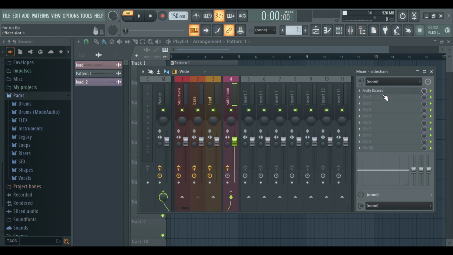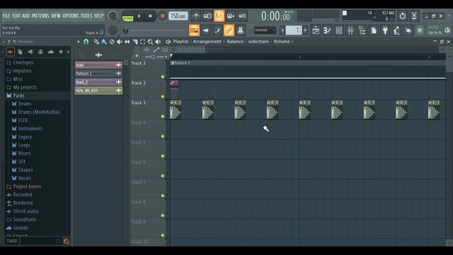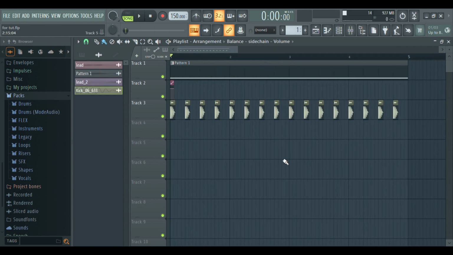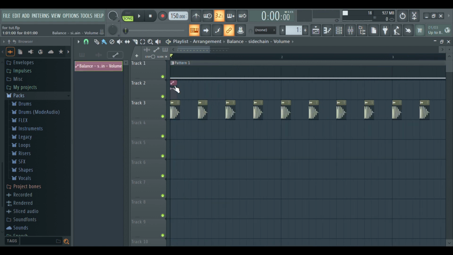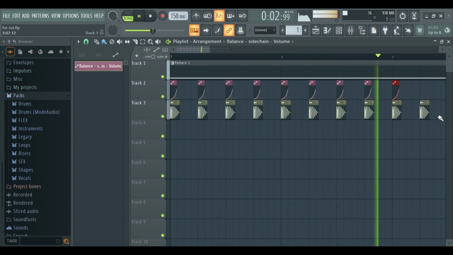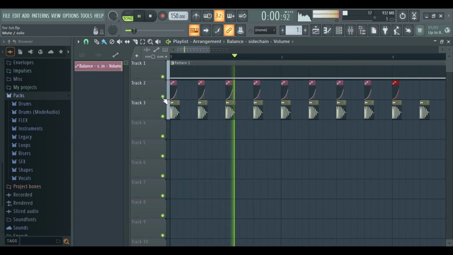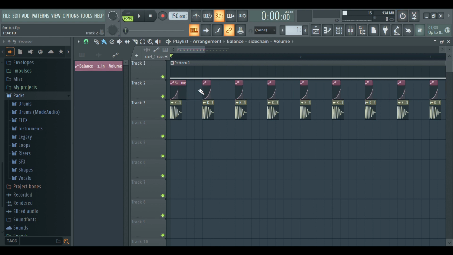Going back to Fruity Balance, right click the volume knob and select create automation clip, and then you can automate this however you want. With a kick and without the sidechaining it sounds like this. And then you can use the automation to create a shape kind of like this. So you can hear the difference between this and this. It adds more rhythm as well. You can also repeat this process to create interesting patterns with the automations, but for basic sidechaining, just do this.